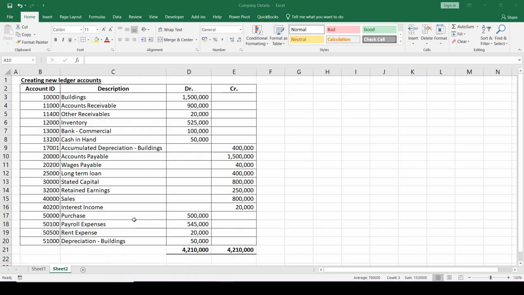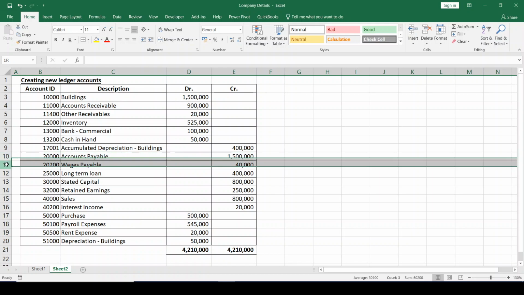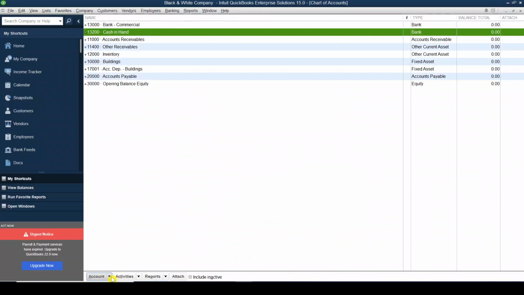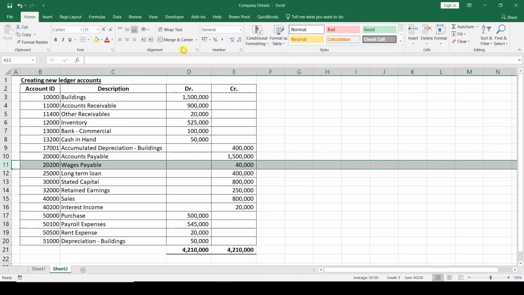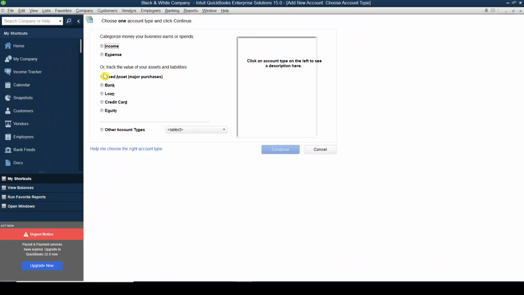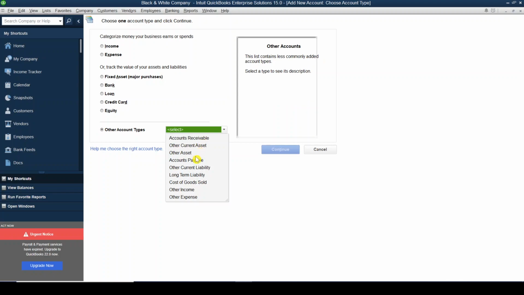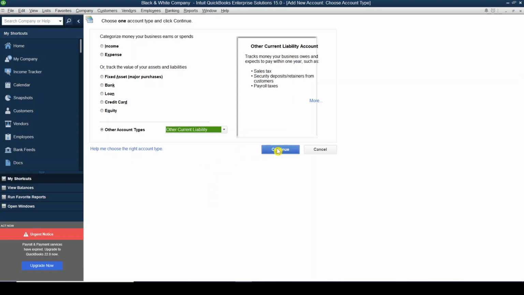Right, so we have a few more accounts. Wages payable. Go to account, new, wages payable. Right, again other account types, so that is coming under other current liabilities. Select that, click on continue.